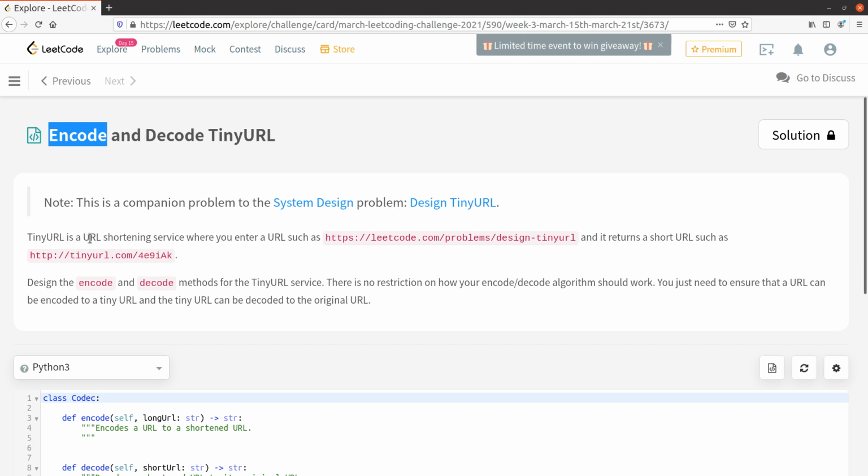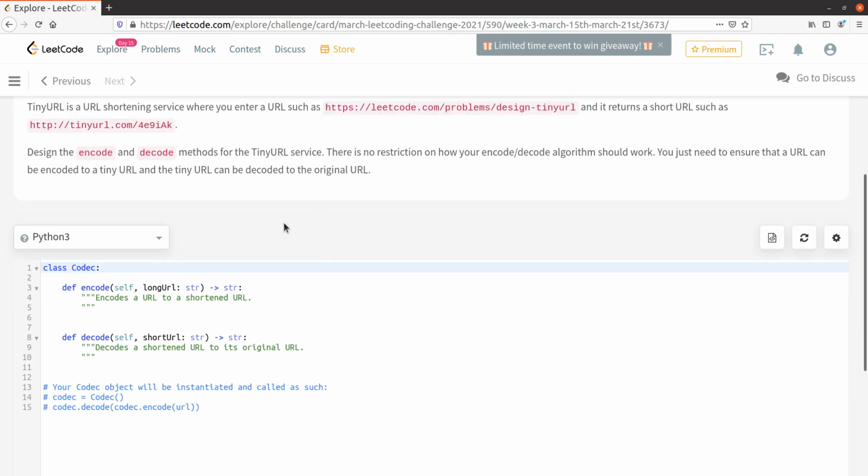So what this problem is saying is that TinyURL is a URL shortening service where you enter a URL like this long URL and it returns a short URL such as this one. So in the browser, if you type this short URL, it will redirect you to this URL. So let's see how we can encode and decode this service.